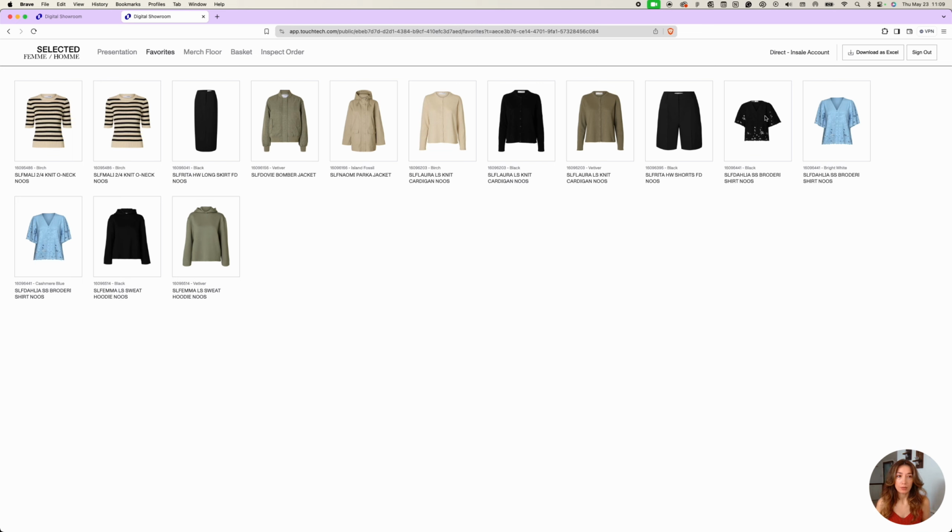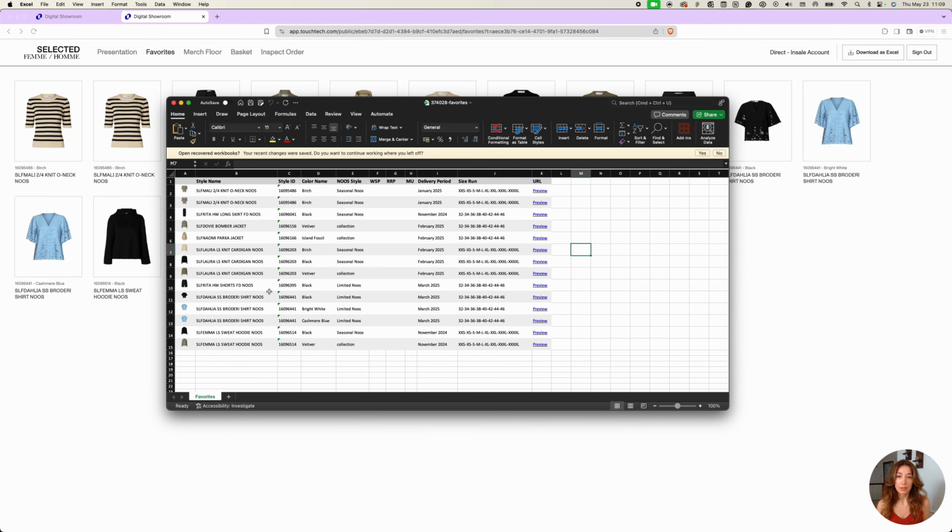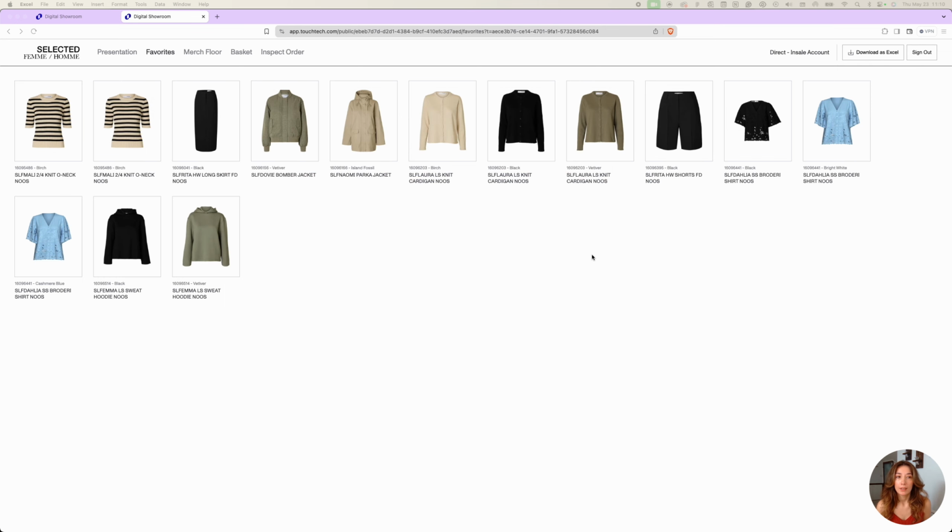And what they can do from here is, after they see all the styles with bigger thumbnails, if they want to see more information, they can press the download as Excel button, which will leave them with a file like this. So here they have a little bit more information about the style, like size run, delivery, all prices, whether it's a news item or not, or business tag. So they can use the Excel option.